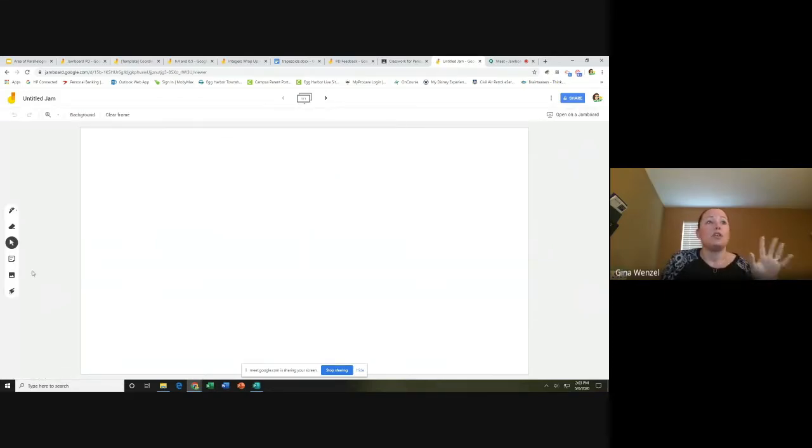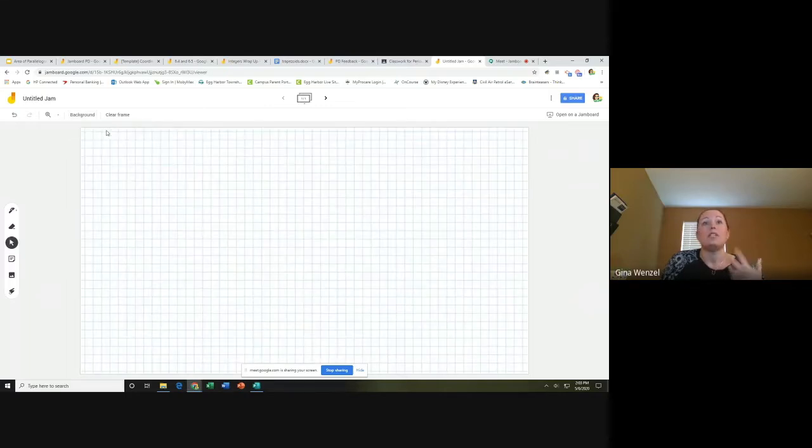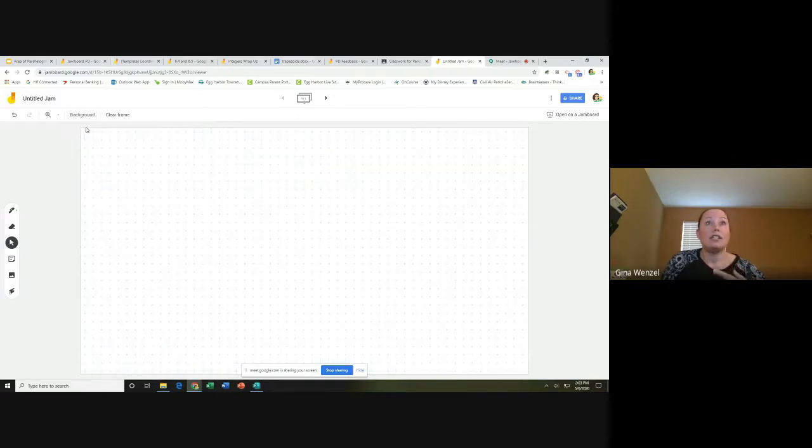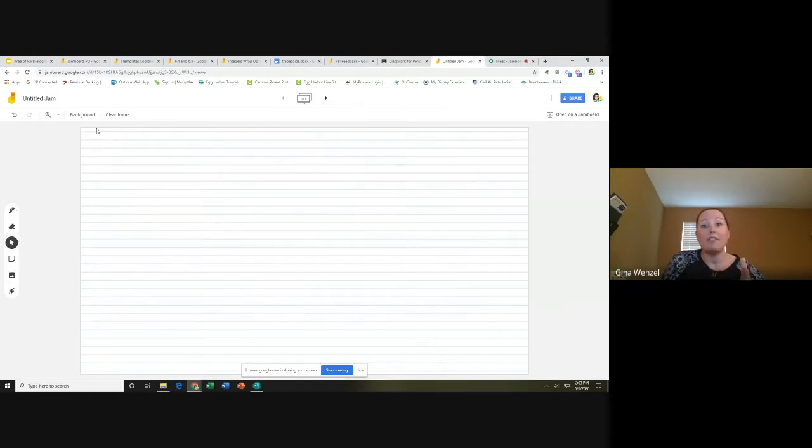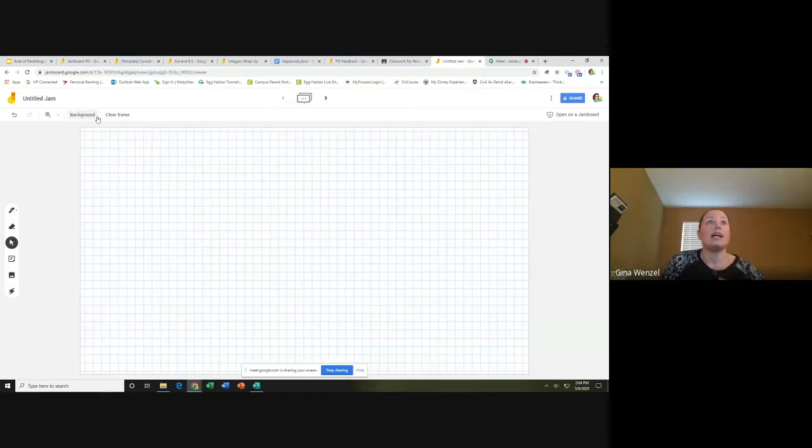I'm going to go through the different features with you. You'll see that there's really not much to it. Up here, you can zoom, and you can change the background, which is really nice. I just got done doing coordinate planes with my 6th graders, so I was able to use some grid paper. If you ever use the dotted grids, they have that as a background, and the straight lines too. So that's a really nice feature, that you can easily change the background for your different slides.